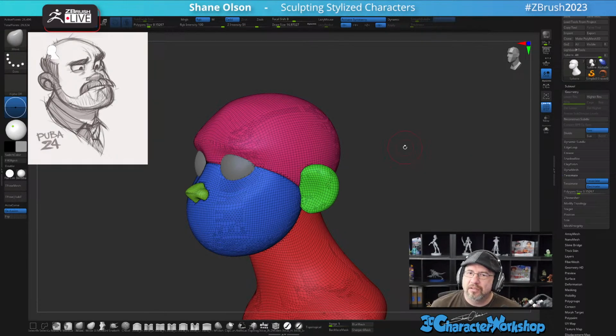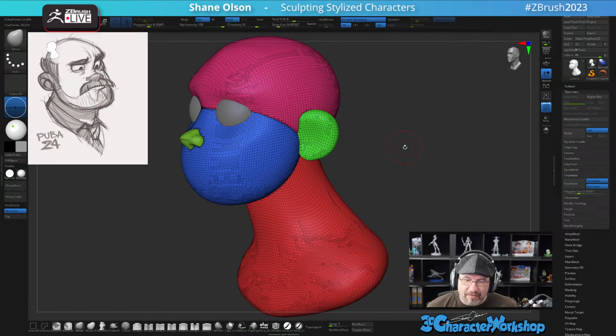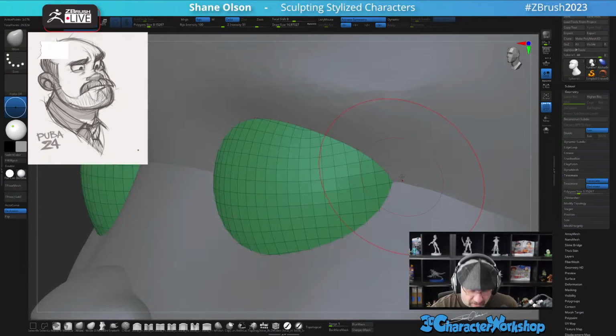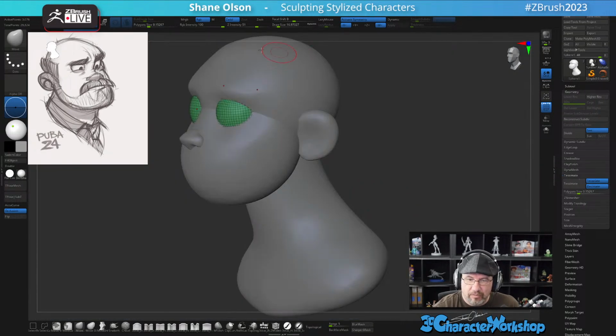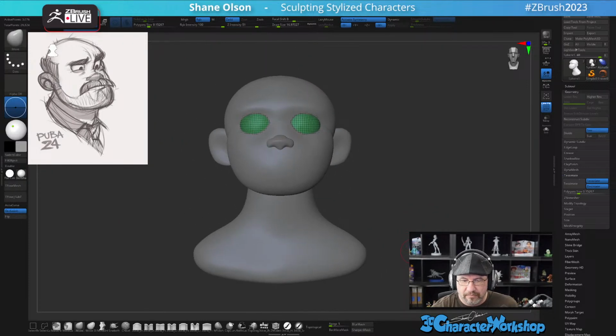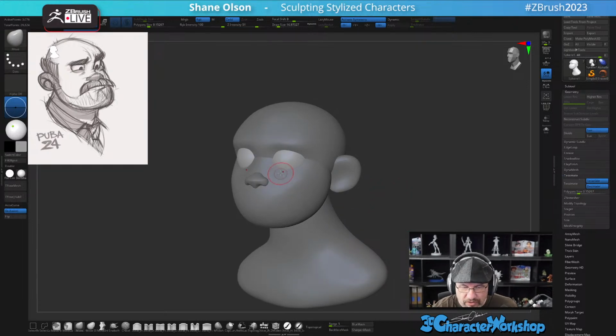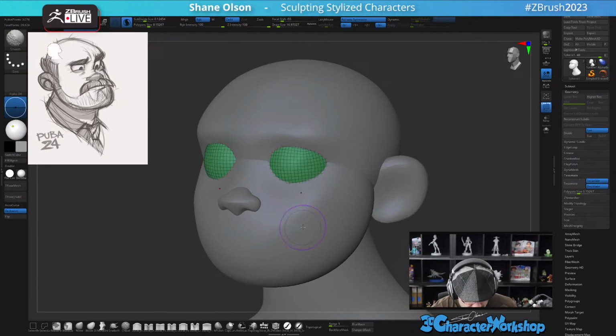Is there any way to, or any shortcut to zoom in quickly to any selected part of the character? There's F. So if I'm selecting on these eyeballs and you hit F, that will zoom right in. And hit F again and it will zoom into the entire character. So F is in Frank. So yes. Okay.